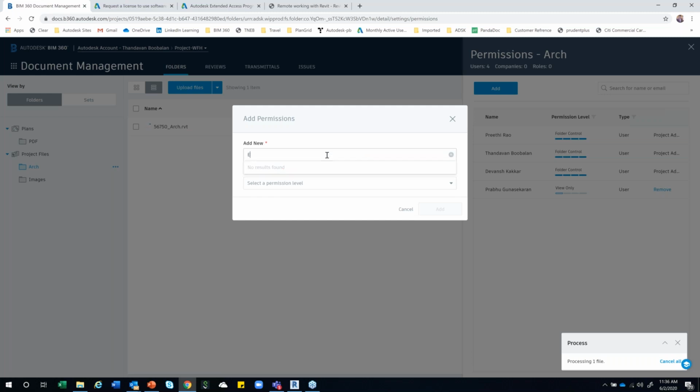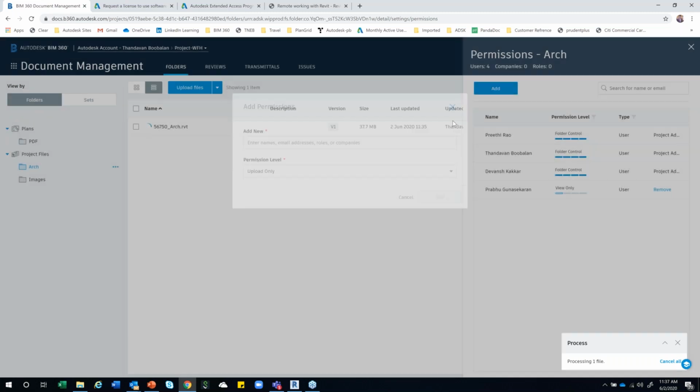What you can say is, let's say, engineer, and you set a permission level, upload only. So the complete engineer role will have permission to this folder, upload only. That's it. You don't need to specify all the engineers' names here. That's where the benefit comes in: you can enter names, email addresses, roles, or companies here.